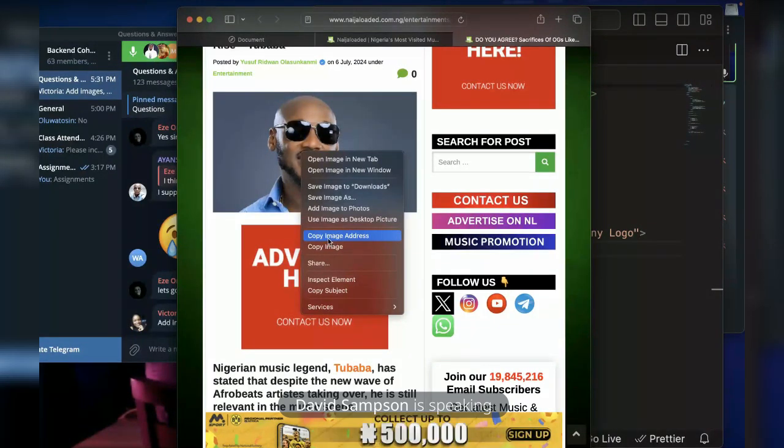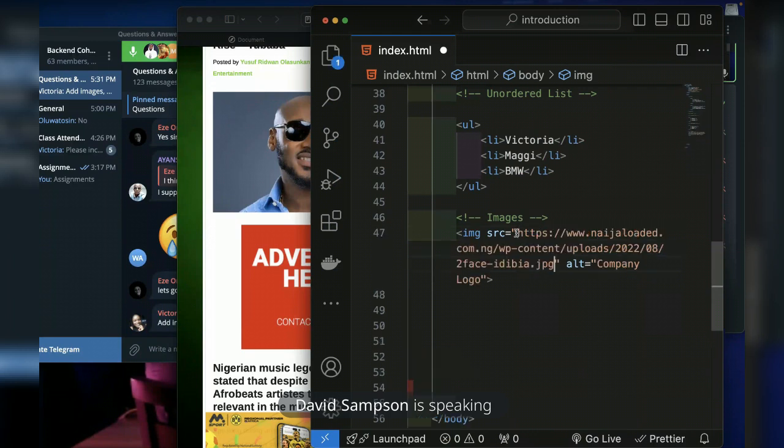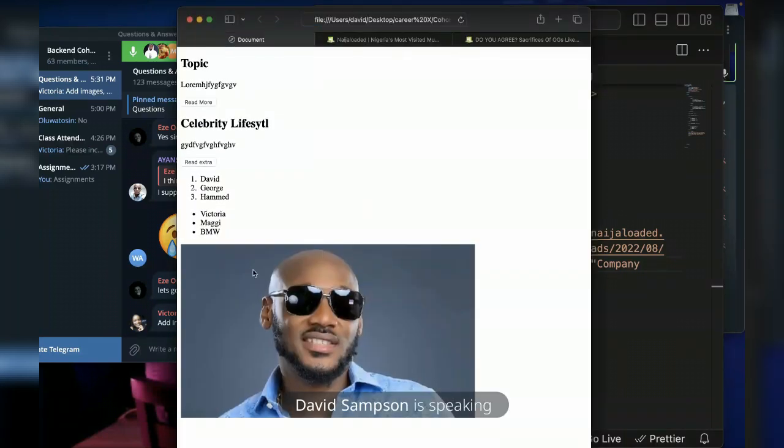That's what you need. So for images that are already online, you need the image link. Now, because I'm using Safari, it's calling it image address. But if you're using Edge or Chrome or any other browser, it will call it image link. So you copy the image link, come to your source, and paste it inside the source and save it. So if you come back to your website and refresh, I have my image here. So this is one way of adding an image, images that are already in use.